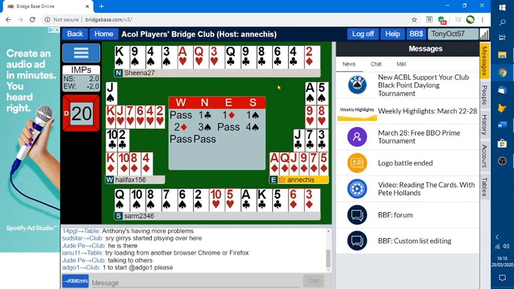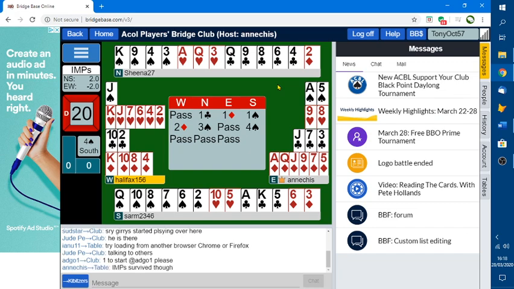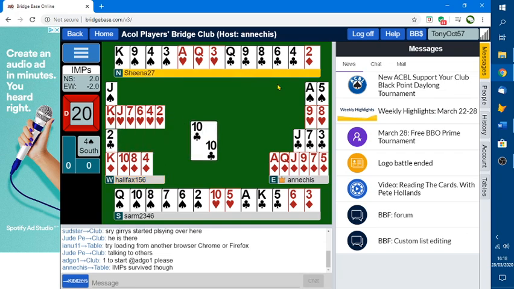And you can always think about what the opponents might lead here. They might well choose a diamond here. So let's see if they do. That little club lead. That little yellow bar indicates who's next to play.